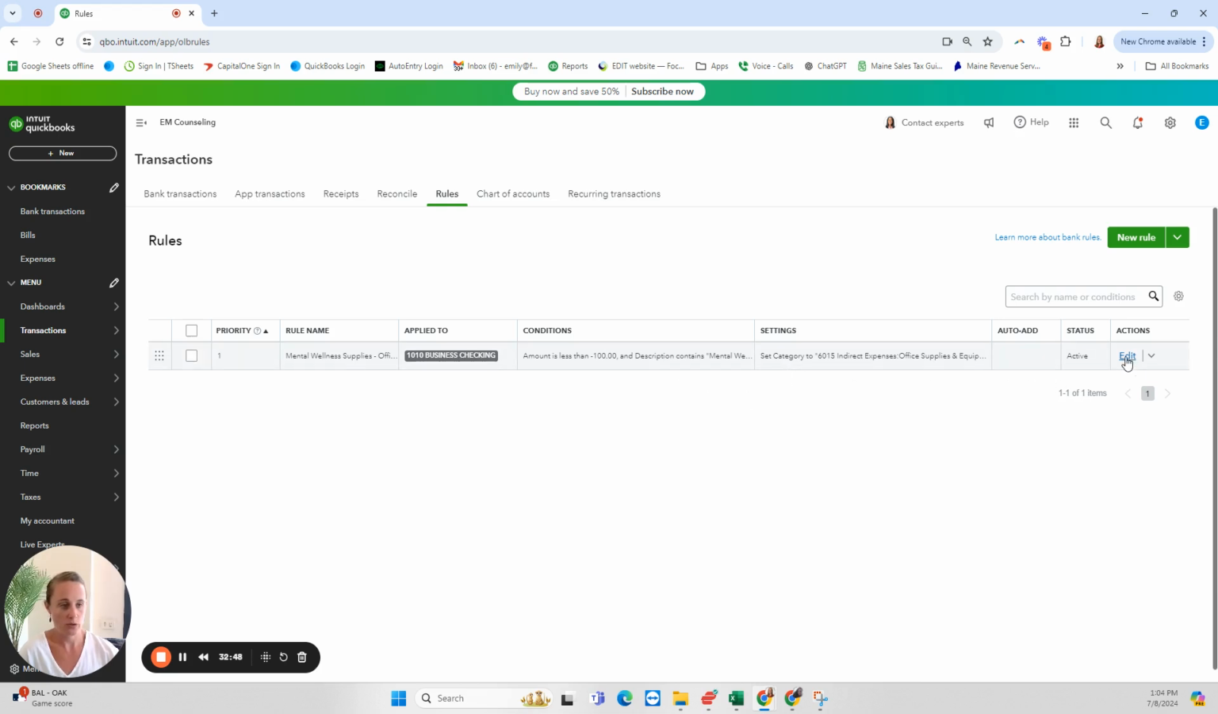I just want to show you that once you are confident that that rule is working exactly as you've set it up, and you'll be able to tell that by going through your bank transactions and noticing every time this vendor comes up and the expense is less than $100, that you do want it to code to this category. So if you're noticing like, oh, actually, sometimes I need to code it to this category, then you might need to change the rule or delete the rule if it's causing more trouble than it's worth.